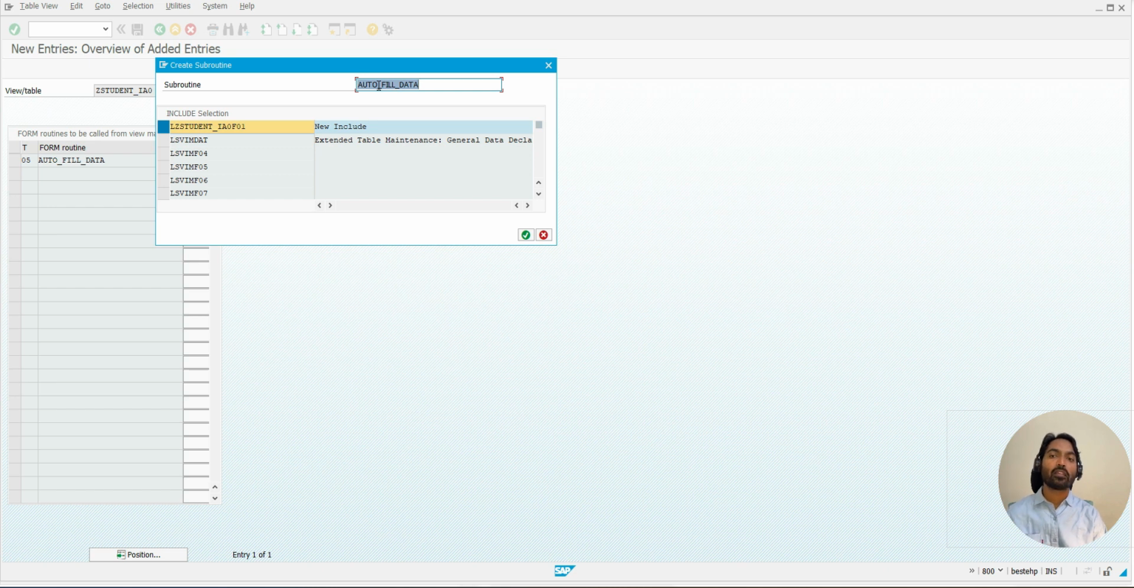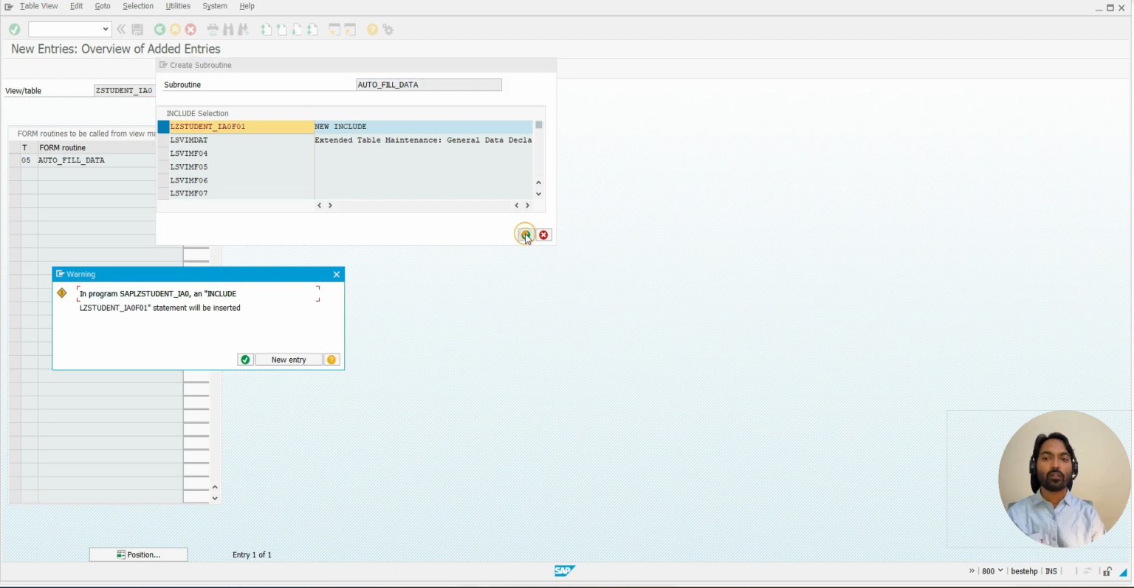So now you are going to implement the subroutine called autofill data. Now the system is asking where you want to implement. As I told you, whenever we create the TMG, the system will create many programs, include programs and different things in the background. These are the include programs which have been created by the system. The system will not allow you to write your source code in any of the existing includes. You need to create your own include program. That's a part of new include. I need to select it and click on enter, so you are creating the new include for yourself.